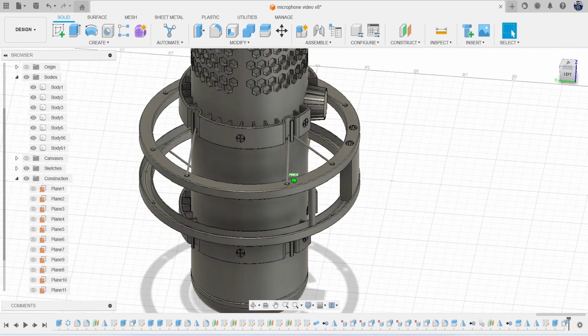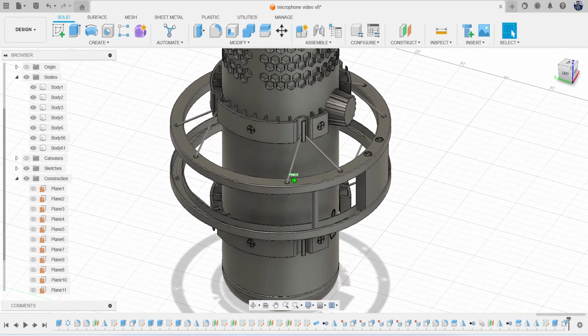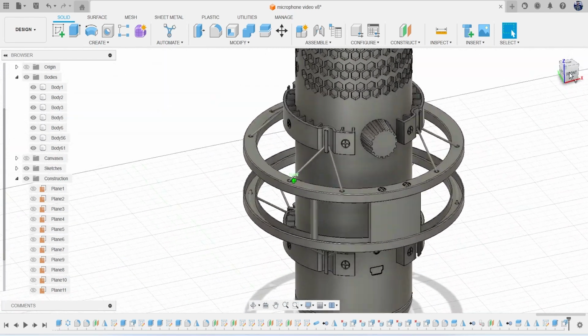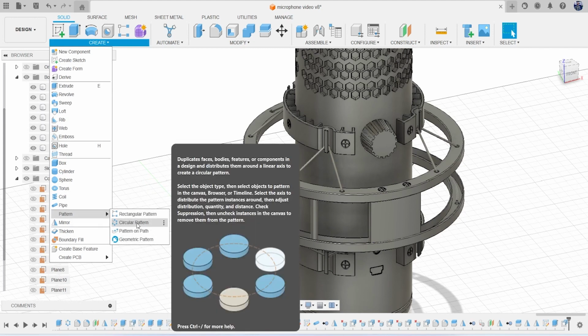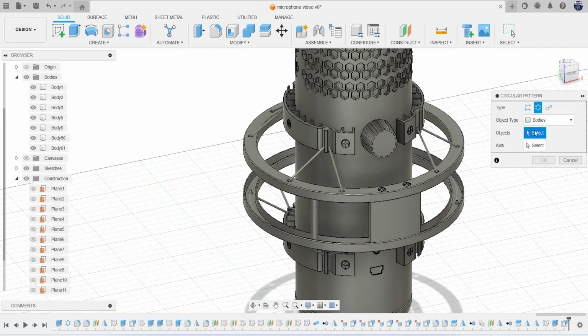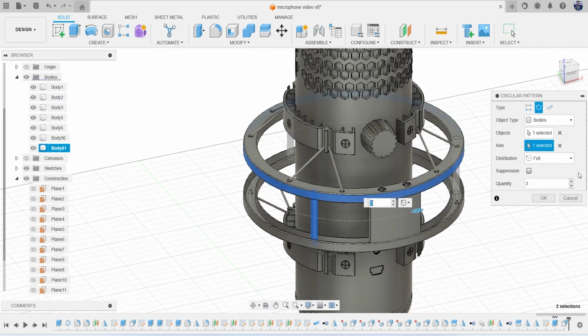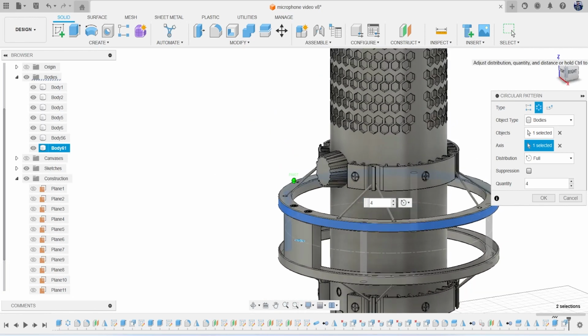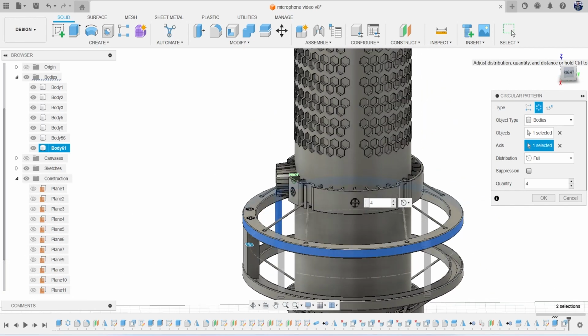And how many of those do I need? I think it's 4 as well, isn't it? So let's go to create pattern, second pattern, bodies, U, axes, any of these, doesn't matter. Okay.